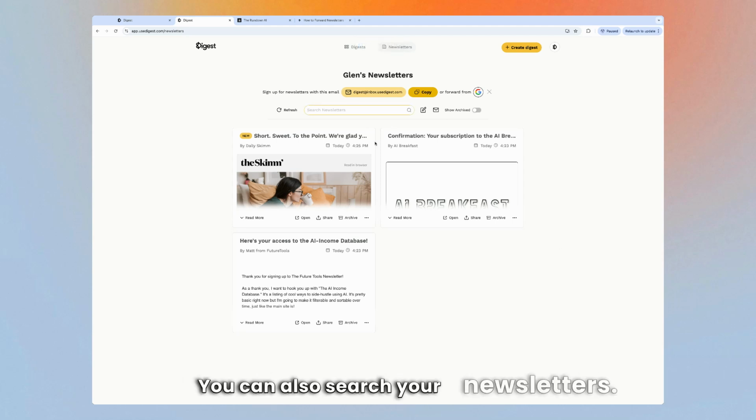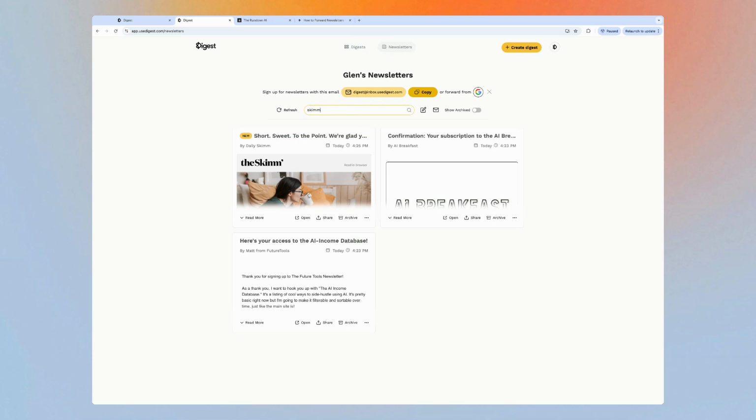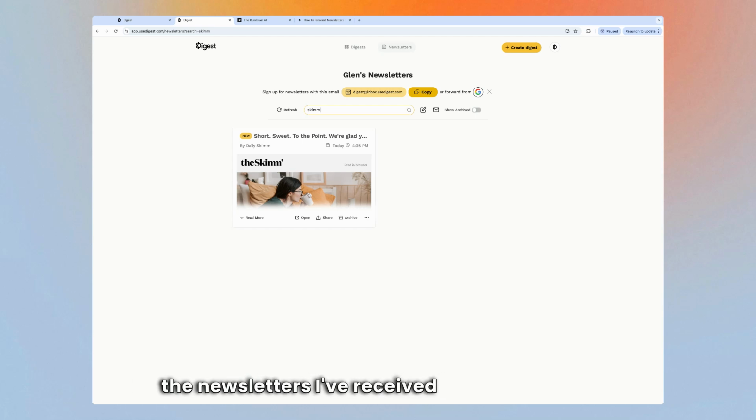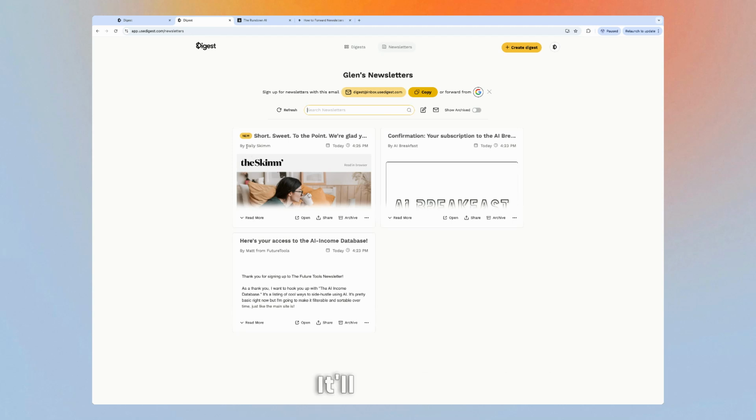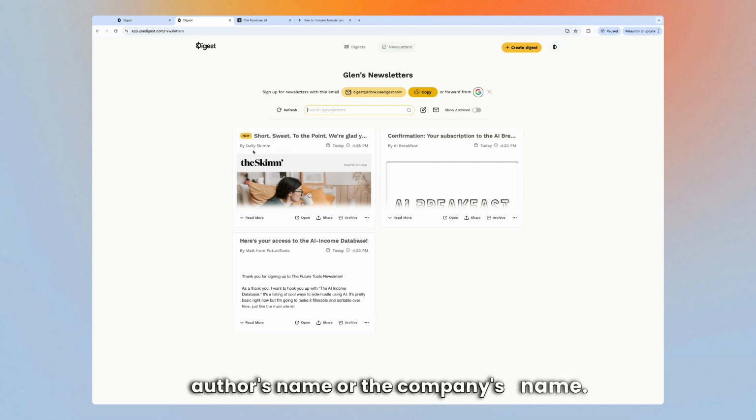You can also search your newsletters. So if I want to just search for, let's say, Skim, it'll bring up just the newsletters I've received from Skim. And by the way, to see where the newsletters are coming from, you could just look below the title. It'll say by, and then it'll have the newsletter author's name or the company's name.